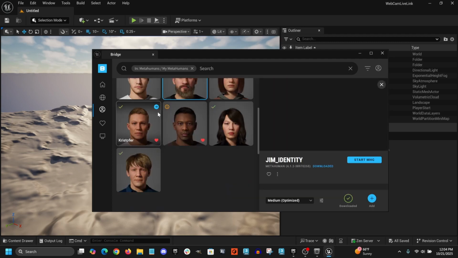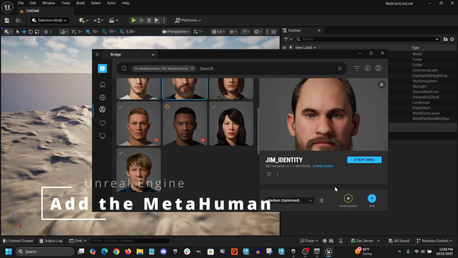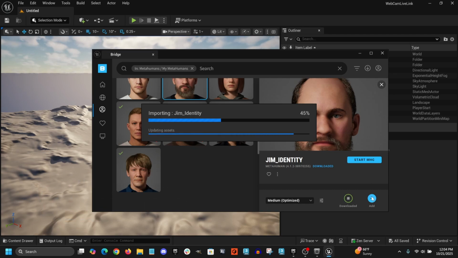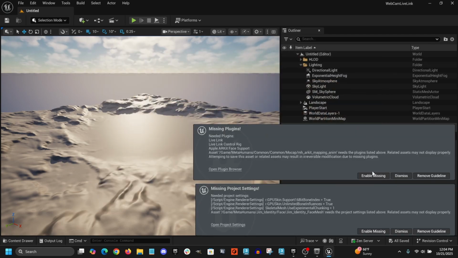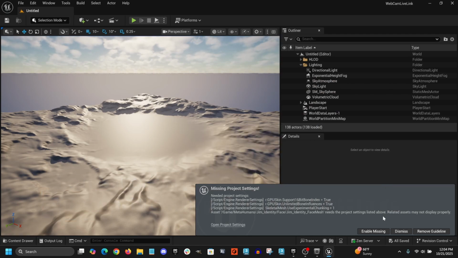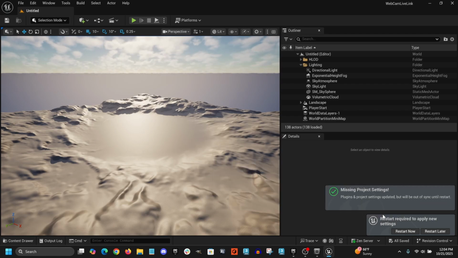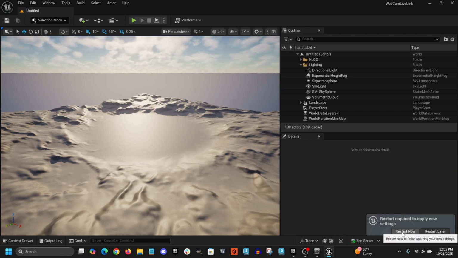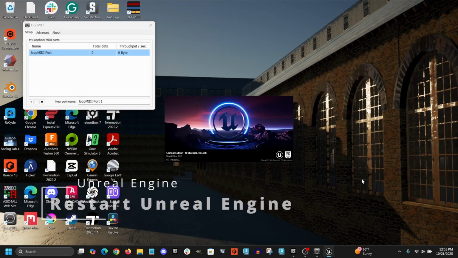All right, so I'm going to get this gym identity here, and I'm going to use the medium optimized version and just download it into my project. Okay, so it's importing that MetaHuman into my project here. Now notice there's some warnings that say that I need to enable some missing plugins, so we're going to choose that. And again, we'll do some project settings and enable those, and it's going to ask me to restart. So we'll go ahead and restart. Every time you're asked to restart, just go ahead and do that.